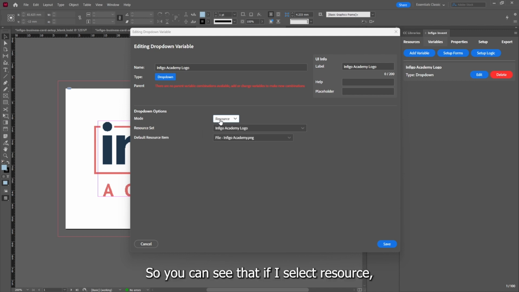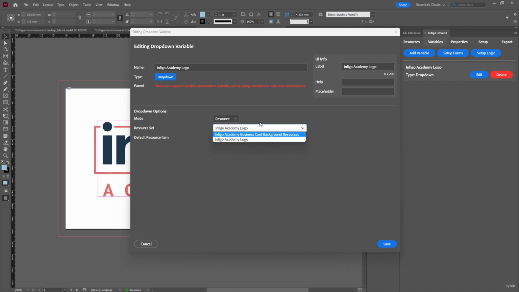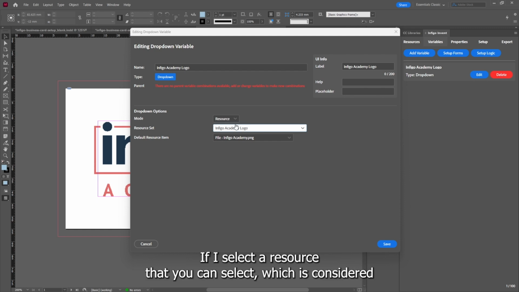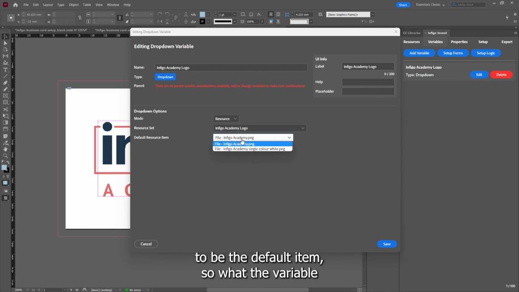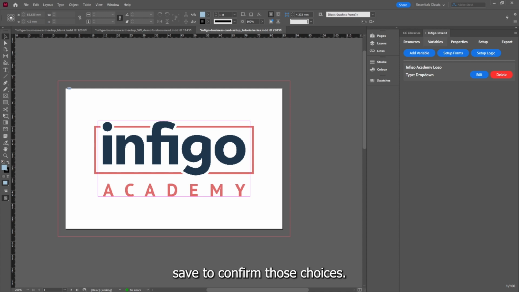So you can see that if I select resource, I have two options, which are the ones I've currently created in the resource tab, the Academy logos and our business card backgrounds. If I select a resource set, you can select which is considered to be the default item, so what the variable will go to by default. And then we can hit save to confirm those choices.